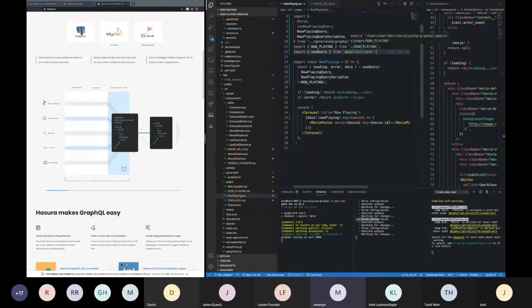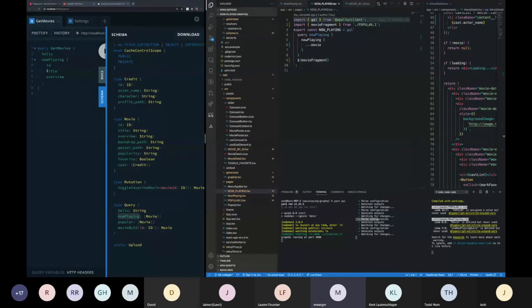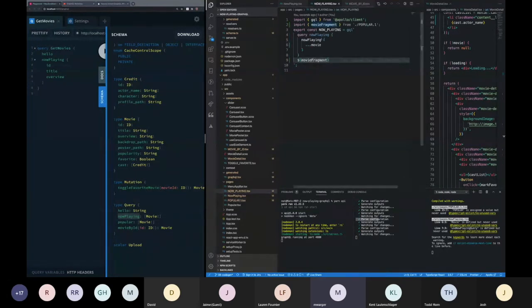So in this case, just like we had a query in our playground, you can also use the same query, and in this case, I'm using a fragment where I can declare a set of things that I want to return for a movie, and then reuse this little sub-selection of fields wherever I need to. In the popular movies and in the now playing movies, I'm getting the same movie structure each time and just including it.